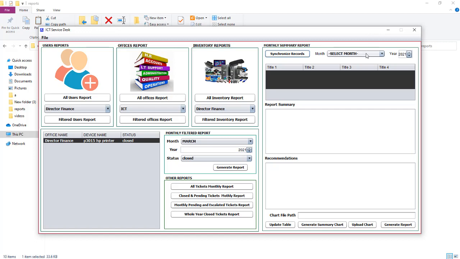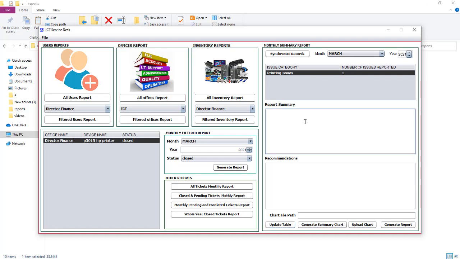After doing that, you select the month. So we want to generate a monthly report for the month of March. The year is 2021. Yeah? So if we update the table, we should be able to see that for the printing issues category, we had only one. That's for the Director of Finance. Then we do a summary. So we give a summary. So we can say this month.